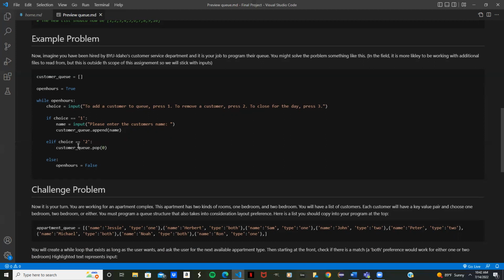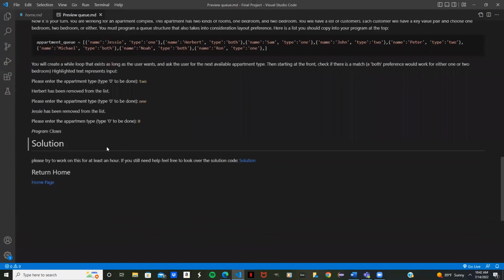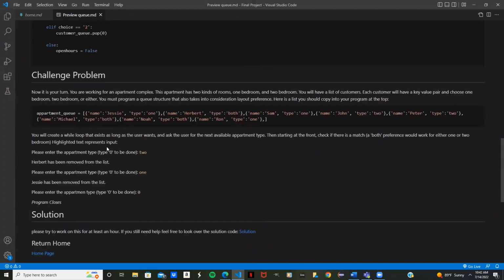And then if it's choice number 2, we just pop the first item. Pretty easy to get the hang of. Now, here's the challenge problem.